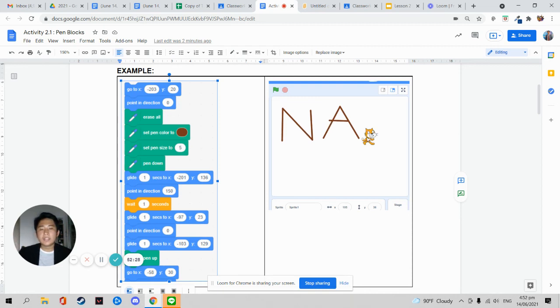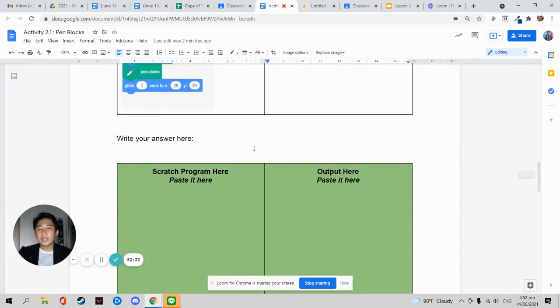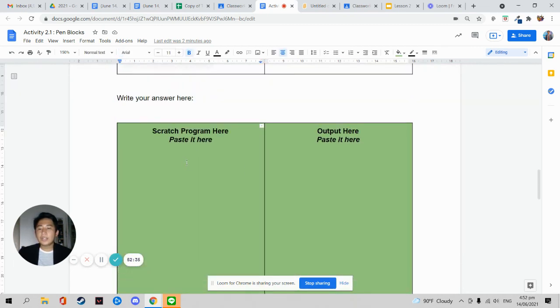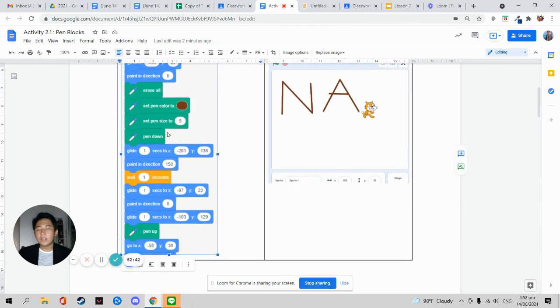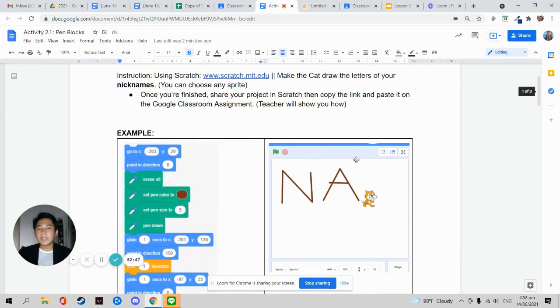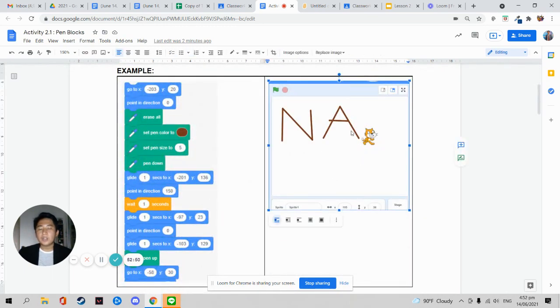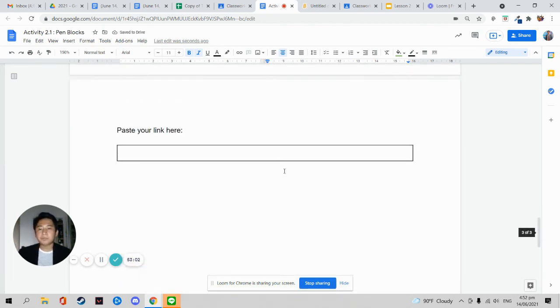Okay. So this is the example output. This is my example, but for you guys, your answer, your screenshot should be here. Screenshot your program like this, and then paste it here. And then screenshot your output like this one, wherein your nickname will be displayed, and paste your output here, in this green box below.